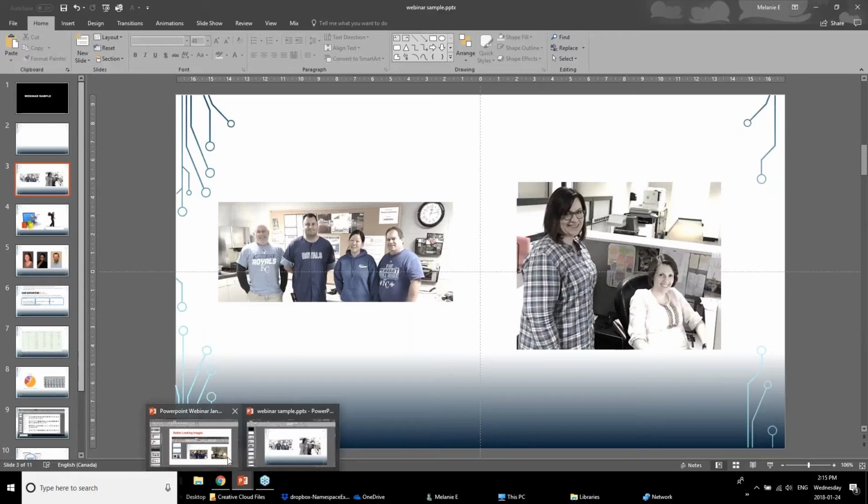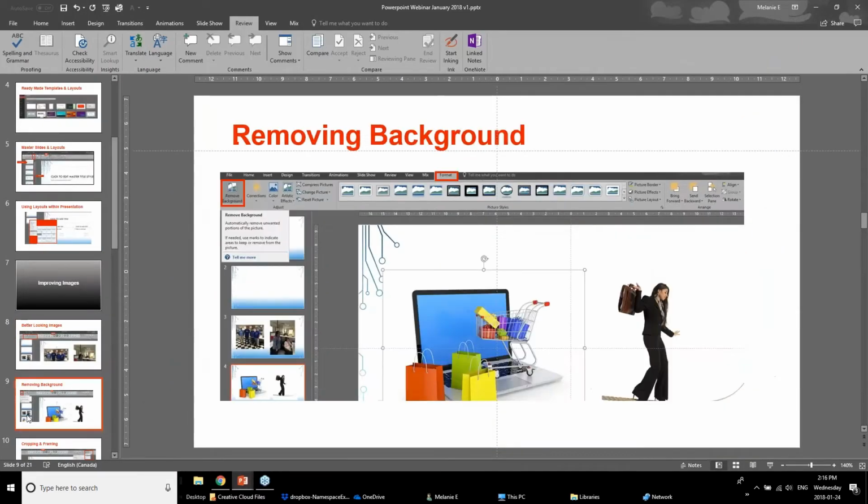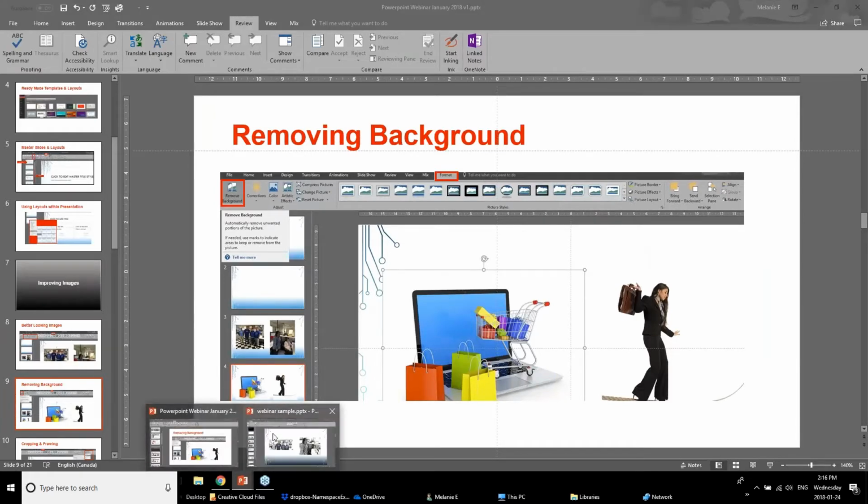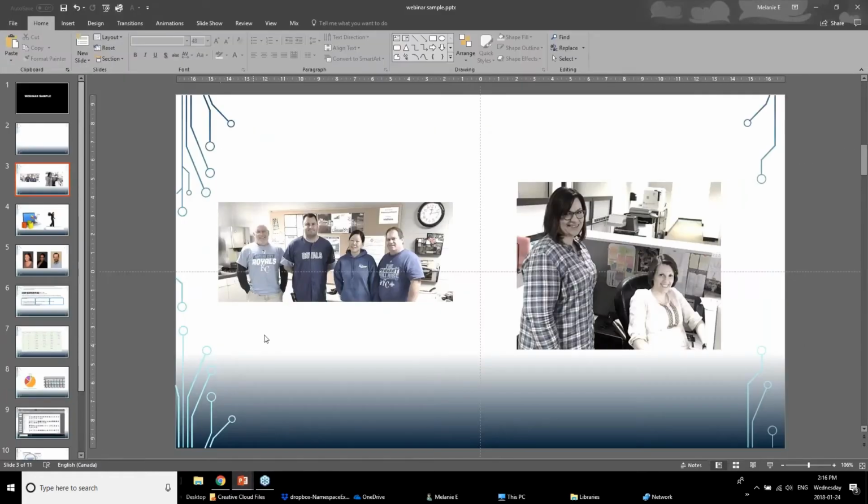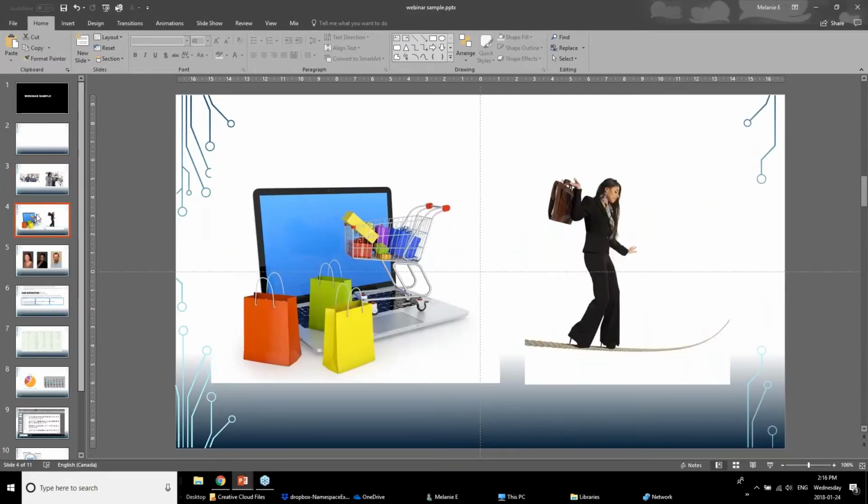Let's look at another example in terms of images. Another great tool that they've added in 2016 is removing backgrounds. So I used to have to go into other systems, other products like Photoshop and stuff to do this. And I love the fact that now PowerPoint has included this as part of its tools. So I'm just going to go here to some images.